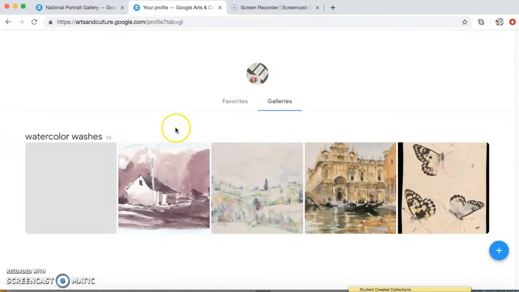Great. Yep, there we go. My collection, my gallery has been started, and it's now safe for me to share this link with my students, and we can discuss how the artist used layers of washes to create value within their watercolor pieces.